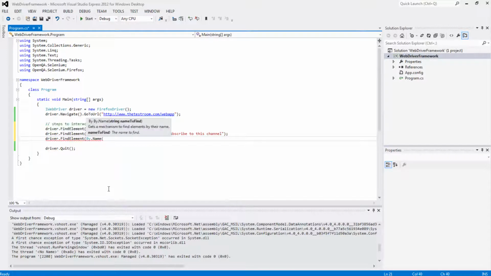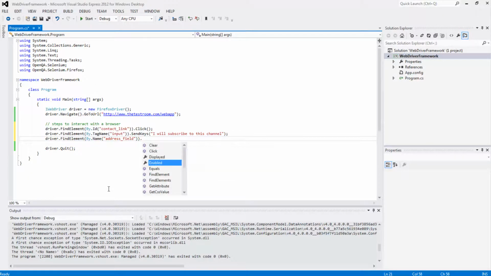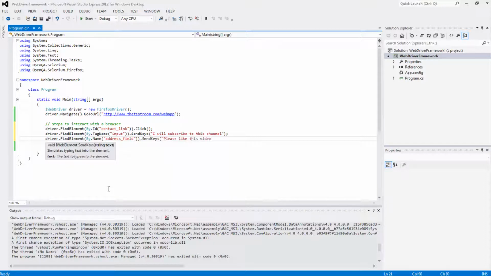So in name, and yes, you've guessed it, all we need to do is pass in the value that appears in name. In this case, it was address underscore field. Close that off. And then we can interact with that again. So in this case, we'll end up using send keys again. And let's type in a message saying something like, please like this video. So what will happen now is, once it's found this particular element by name, it will try and type this into it.